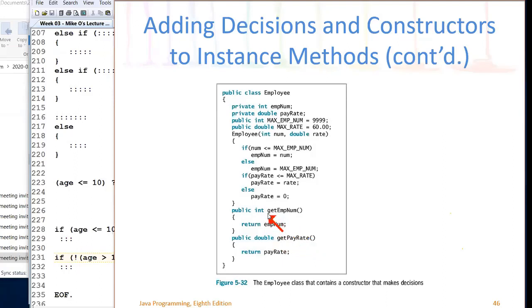So these are called accessor methods or getters. They're just getting the values of these private data items. Get employee num returns the employee num. Get pay rate returns the pay rate. We haven't even really done methods yet, so this is jumping miles ahead of where we are.